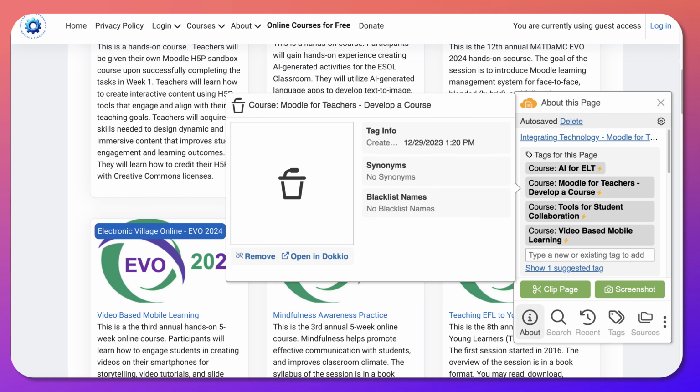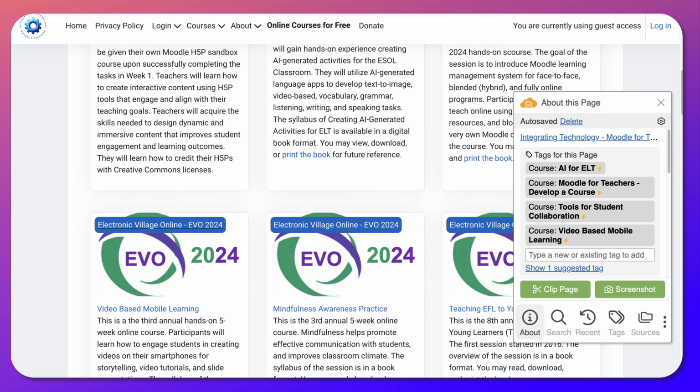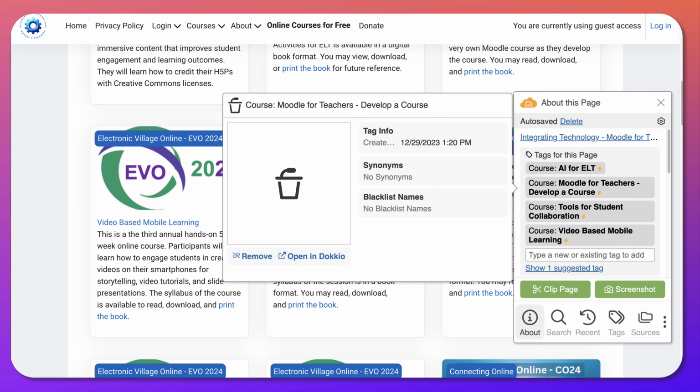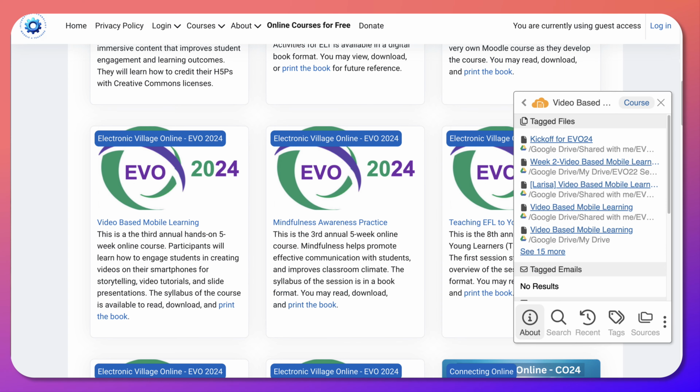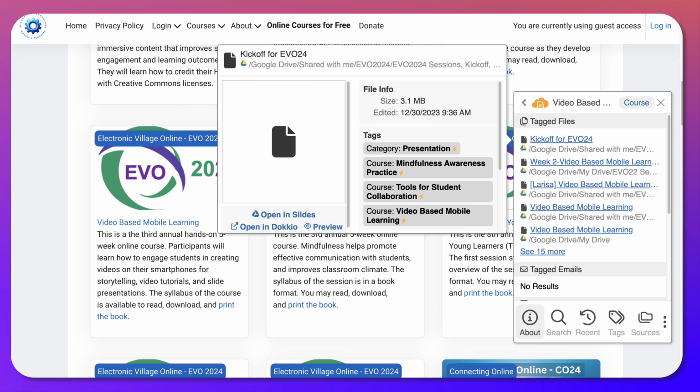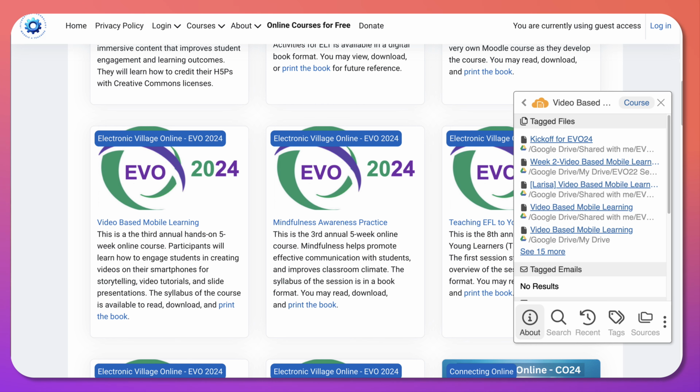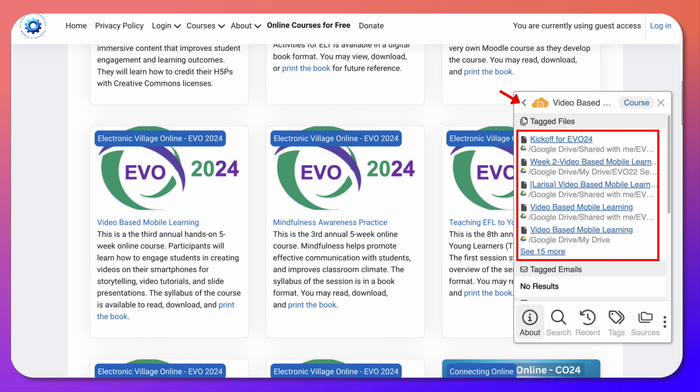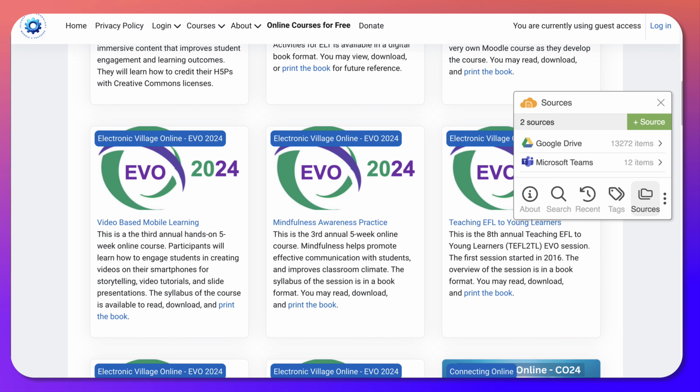So if I click on, for example, let me go to this one, video-based mobile learning. If I click on it, notice I get this information from my Google Drive, and it connects the information that you have in your Google Drive with this, because those are the sources that I've added. The sources that I've added are Google Drive, notice the items, everything in my Google Drive, and Microsoft Teams. Those are my resources. You can add other resources, of course, and tags.